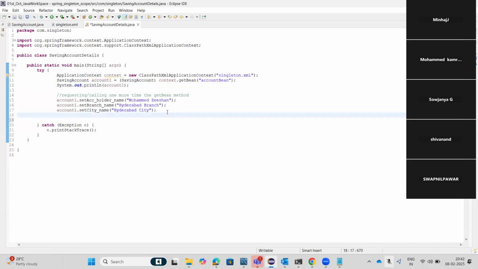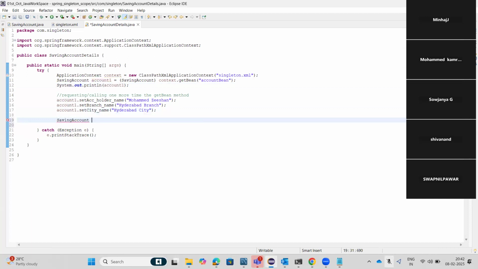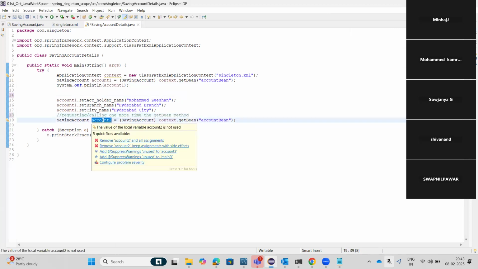I'll create one more object. So saving account 2, okay, equals context dot get bean, account bean. Now at this line, I'm making one more request, right? Yes, sir. Correct? And I'm creating one more bean object, bean instance, correct? Yes, sir. Everyone following?